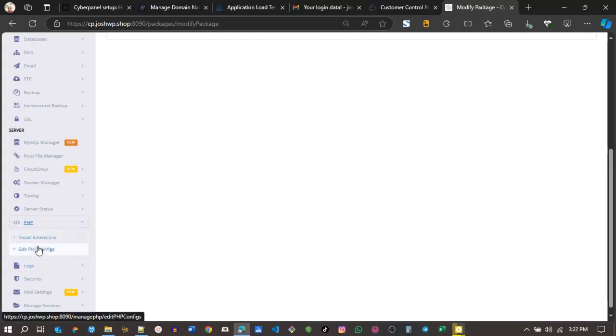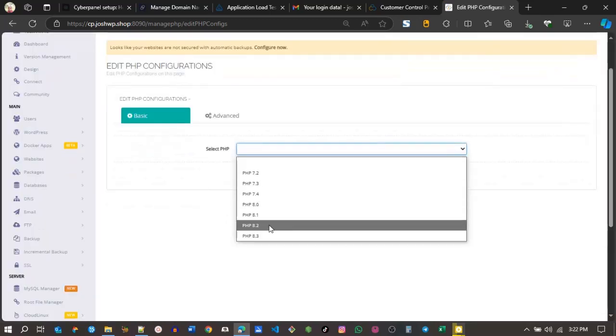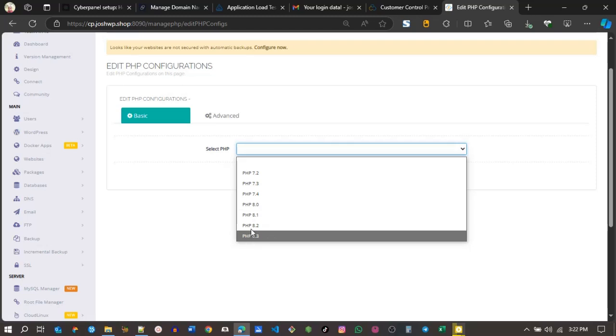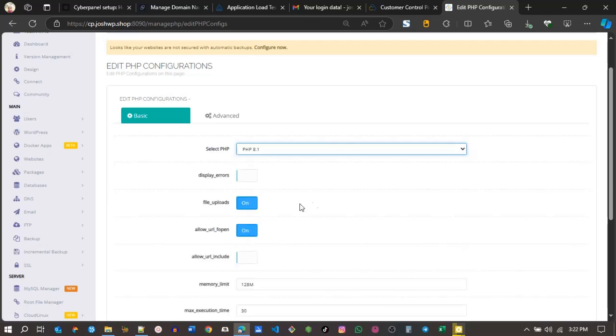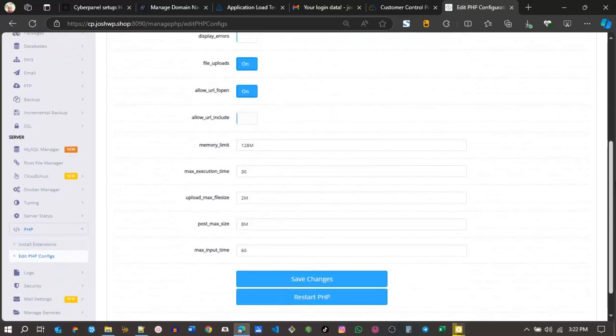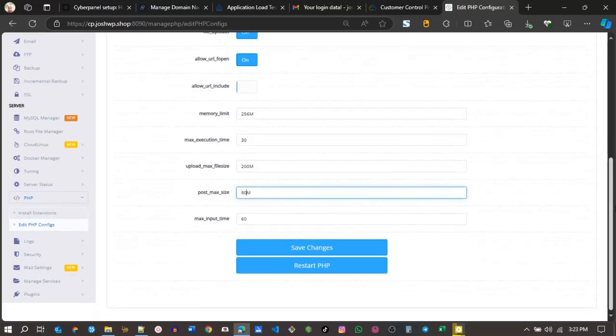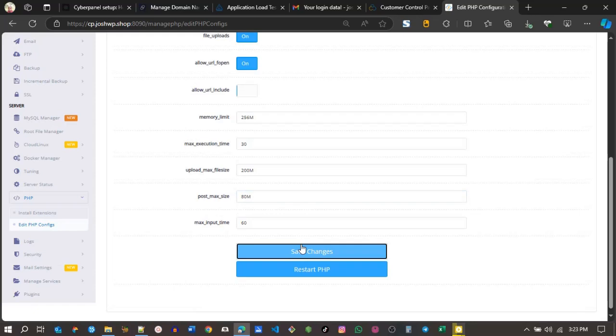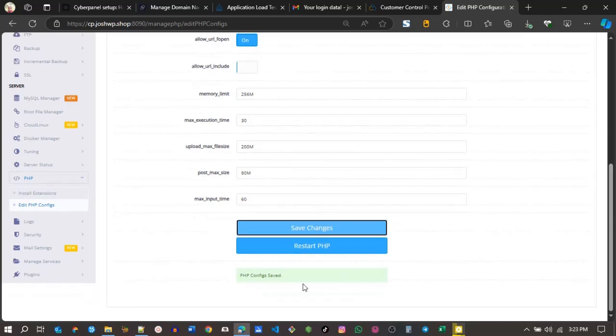I'll go to PHP and then I'll edit the PHP config file. So here I'll select PHP. Okay, I'll choose 8.1. Then I'll raise this twice that amount to 256, and then this maybe 280 looks good. And then I'll save the changes. I have a success message.